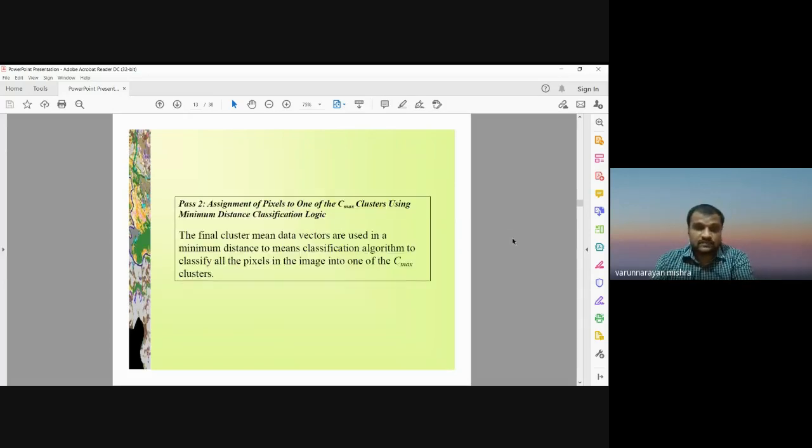Now, in pass 1 we perform the clustering, whereas in pass 2, the second phase, we assign the pixels to one of the Cmax clusters using the minimum distance classification algorithm. So the final cluster mean data vectors are used in a minimum distance to means classification algorithm to classify all the pixels in the image into one of the Cmax clusters.